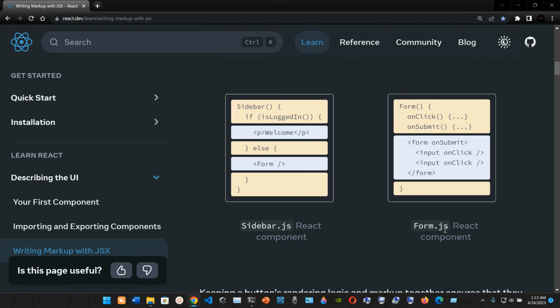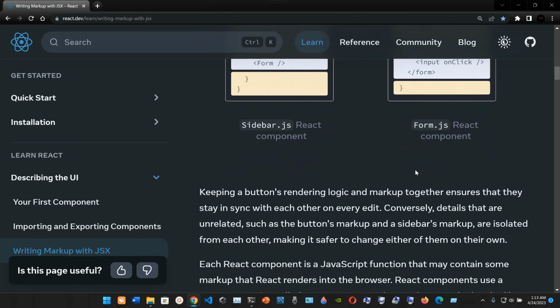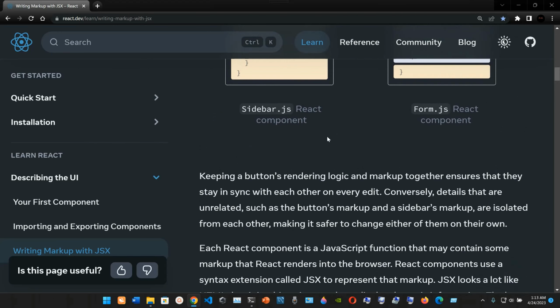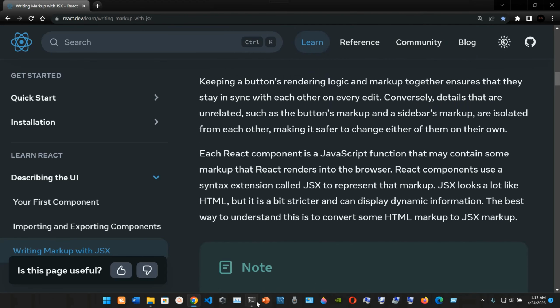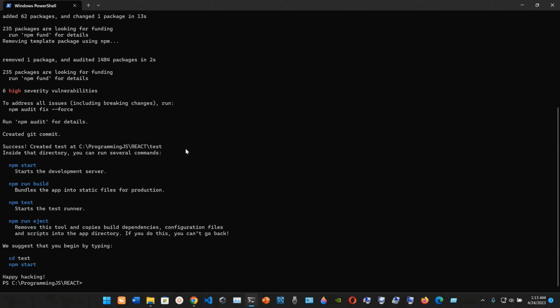To the right, we have the form.js, that is a React component. So we have the form, we open curly braces, we have two functions here, onClick and onSubmit. Outside of that, we have the form element with the onSubmit function. Inside of that, we have the input element with the onClick function. So that is that. We have those examples, the sidebar and the form. Those are React components.